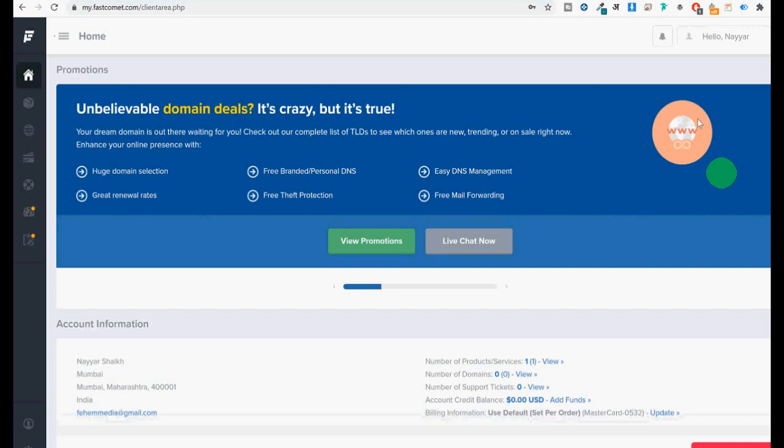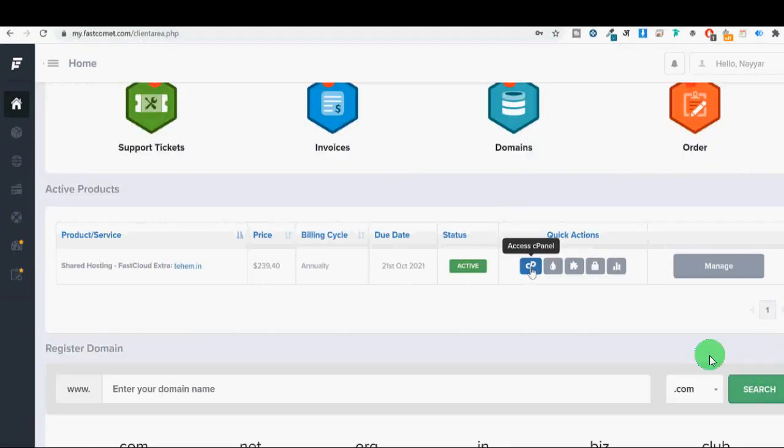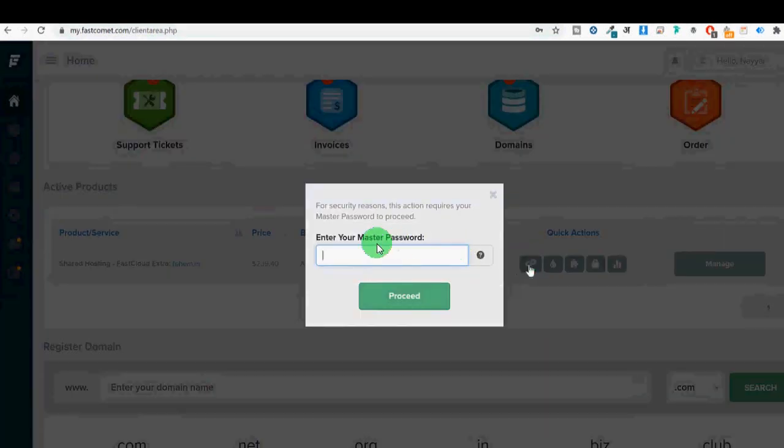So this is your Fastcomet client area, and to access your control panel, scroll down a little, and here you will see this control panel icon. Just click on this, and then you will be asked to enter your master password. So enter your master password here and then click on the proceed button.